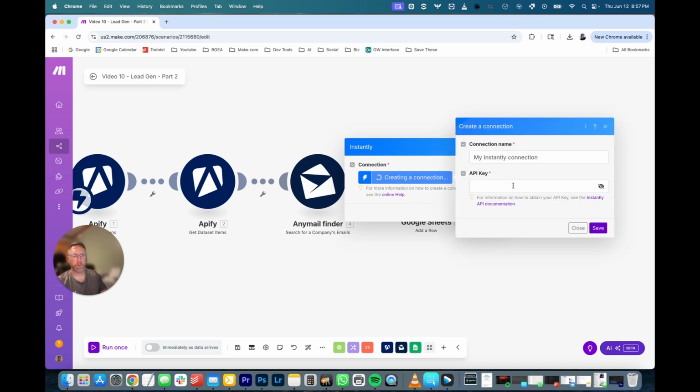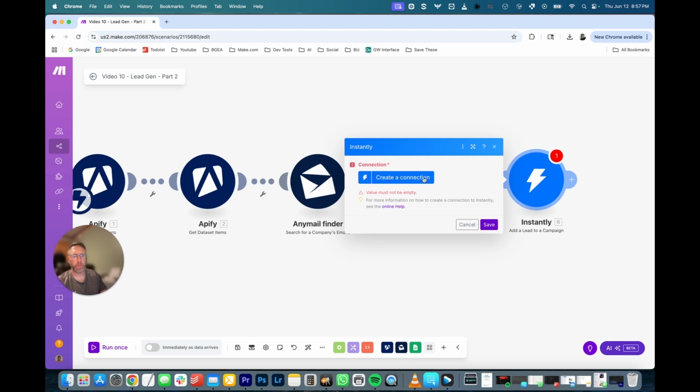Let's see, I don't have that anymore. Okay, so you could create your connection, and they would ask for a campaign ID, and they would ask for the lead's email. And then when you run it, it would instantly add that lead information to your campaign in the Instantly platform. And then from there, you can do your cold outreach email.